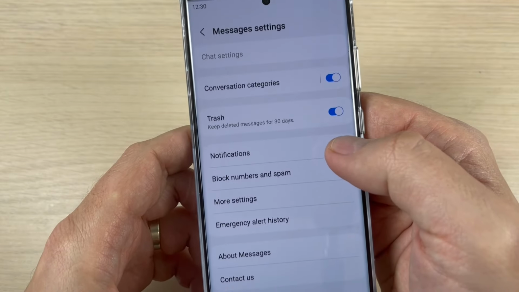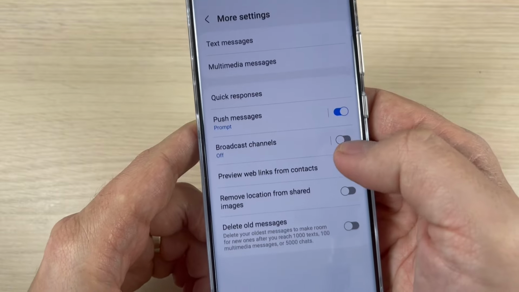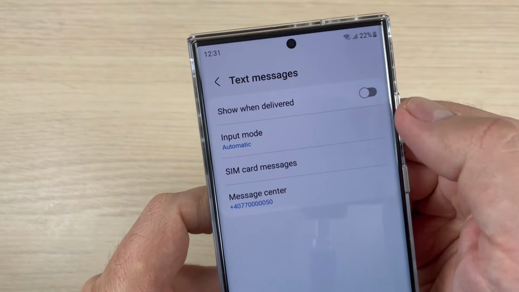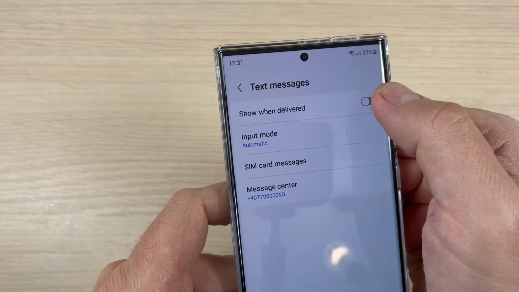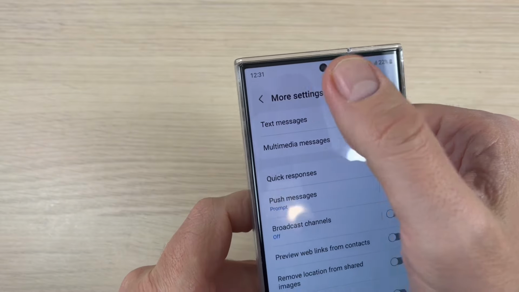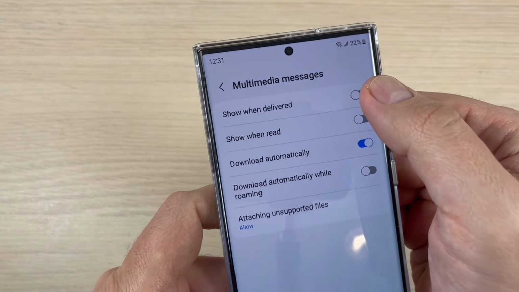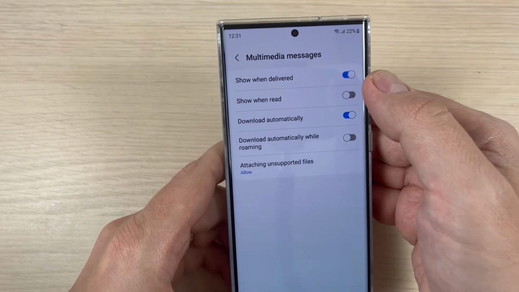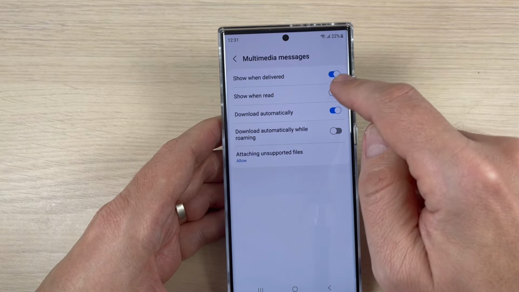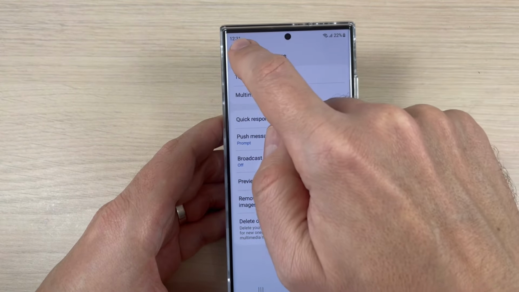Now tap on settings, and here tap on more settings, and we have here text messages, and here just tap to enable show when delivered. Now let's go back, and let's tap on multimedia messages, and again enable show when delivered, and you can enable also show when read. So it's not so hard.